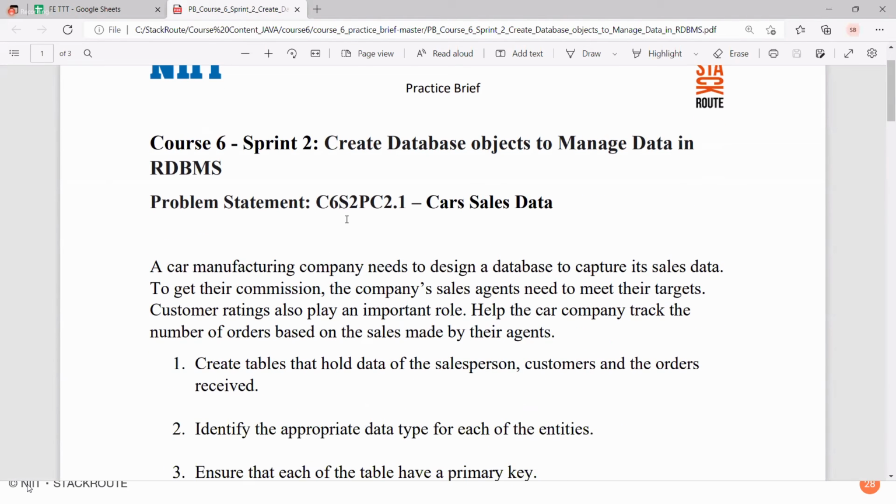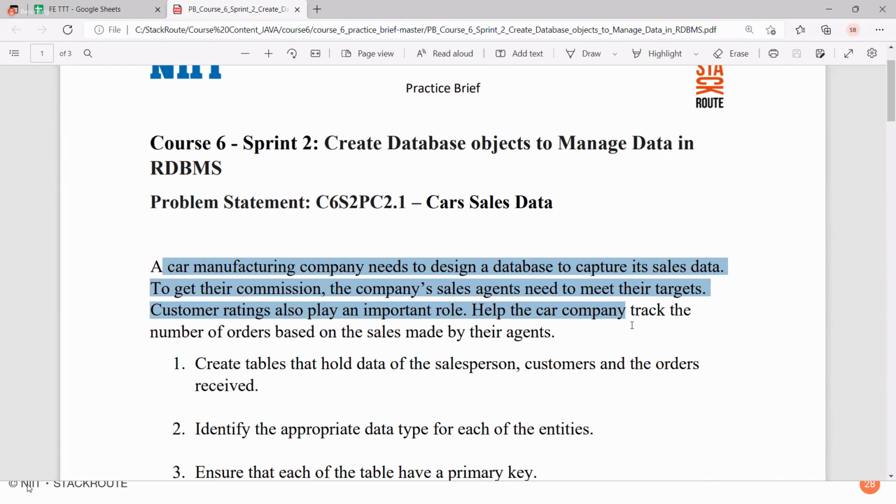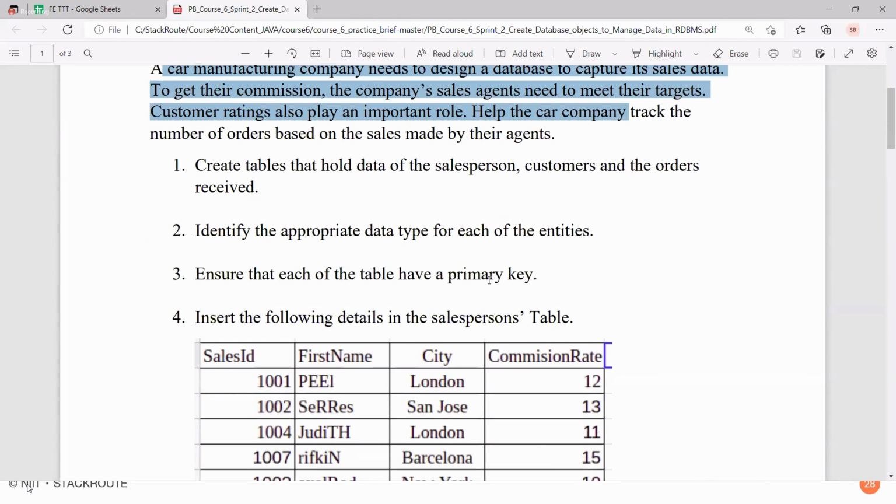A car manufacturing company needs to design a database to capture its sales data. To get their commission, the sales agent needs to meet their target. Customer rating is also important. So we want to track the number of orders based on the sales managed by their agent. We will do this one by one. But whatever task has been assigned to you, do that.